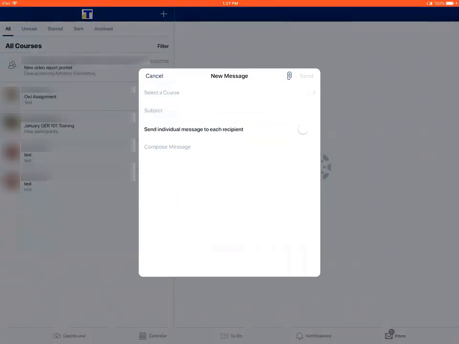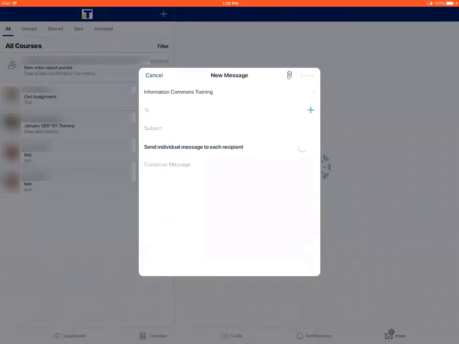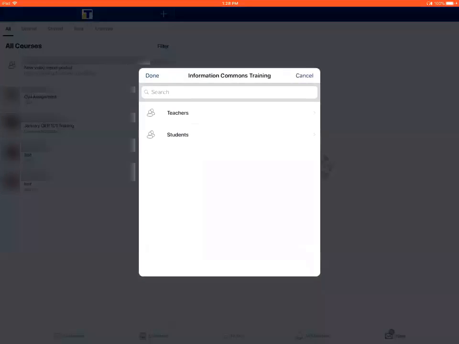You will then select the course of the person that you want to send the message to, the course that you guys are in together. Under that, you will tap on the plus sign to choose specifically who you want to send the message to.